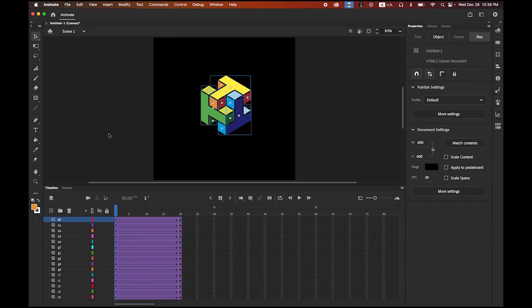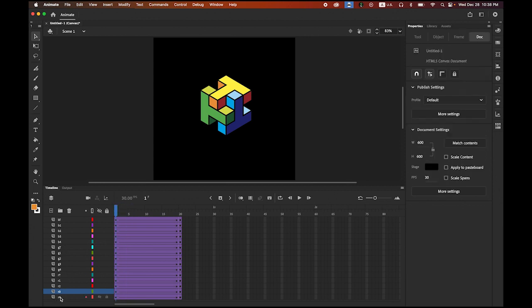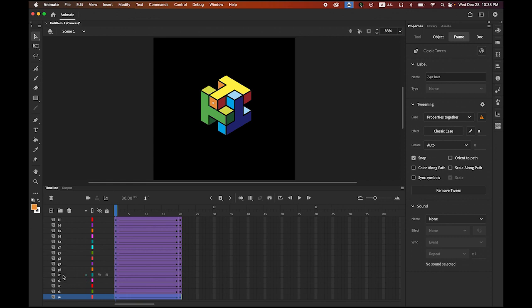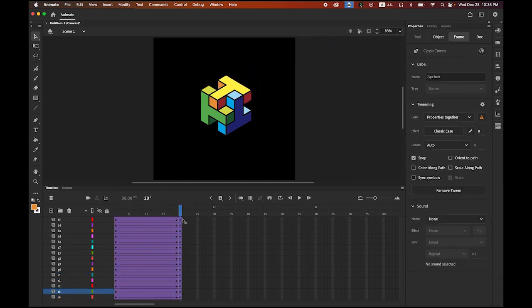Okay, so from here, let me select the bottom 5, all red. Make sure that your playhead is on frame number 1. So select all red, 5 layers. I'm going to move it to there, like that, out of the stage. So it's going to be coming in like that, flying.